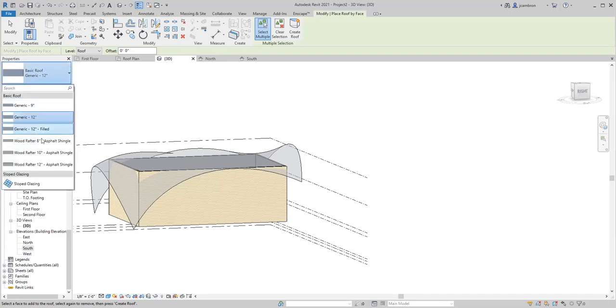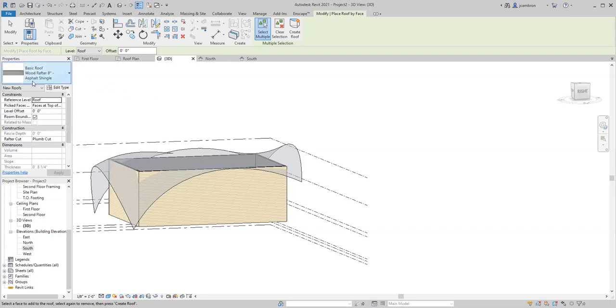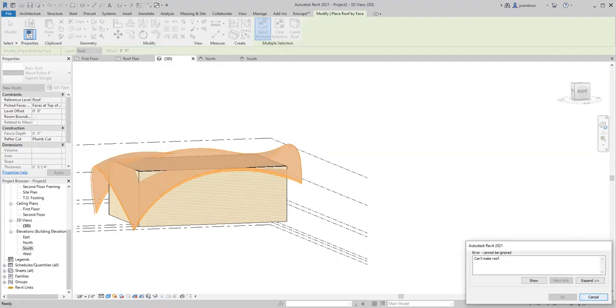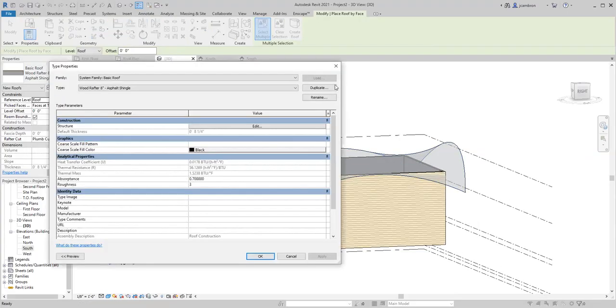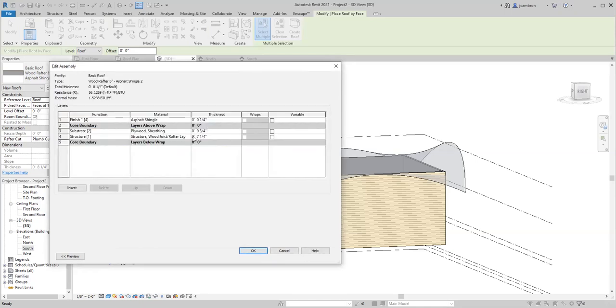So we're going to start off with just a wood rafter 8-inch. Okay. And then we're going to select the surface and then select create roof. Let's see, I'm getting can't make roof. So let's go ahead and cancel this. Let's try to go with a 6-inch. So let's edit this type. We're going to duplicate this. Let's call this 6-inch. We'll hit OK. And we have to make it thinner. So we're going to edit this, and this roof here, we're going to go with 5 1/4.